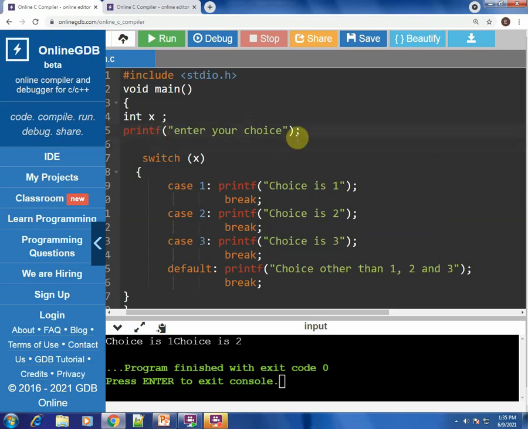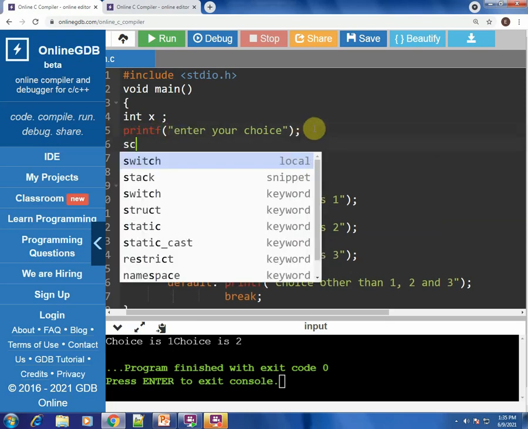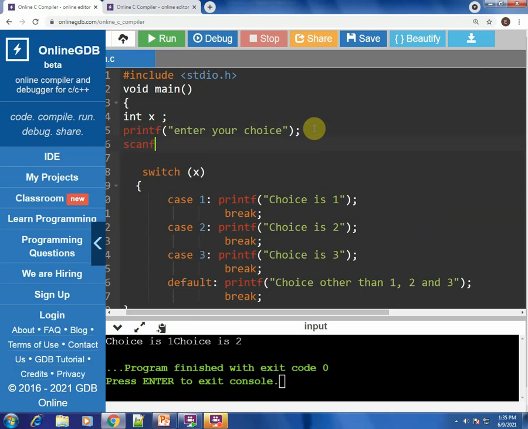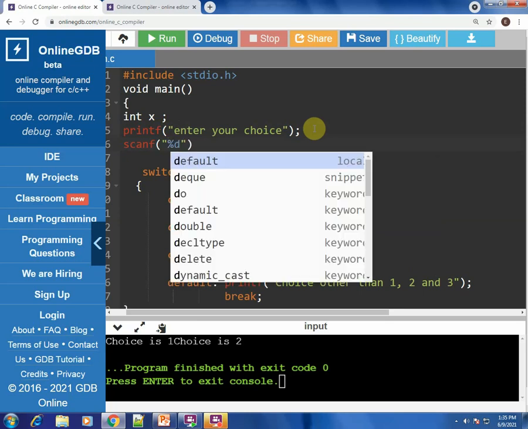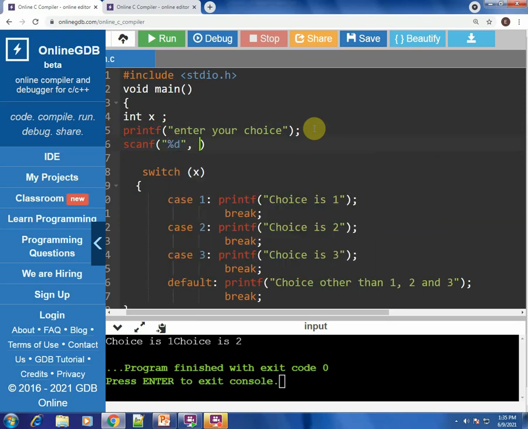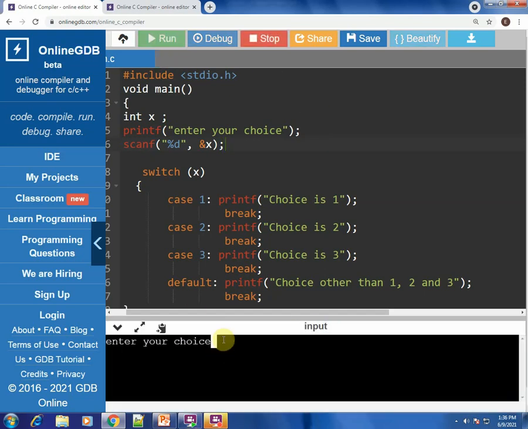Now to store this value, what do we have to do? We have to use a scanf statement. Since the value x is an integer, we are going to use %d and store it in the variable x. So the choice will now depend on what the user enters. If the user enters 3, then case 3 will be executed. If the user enters 1, then case 1 will be executed. So let us run and see.